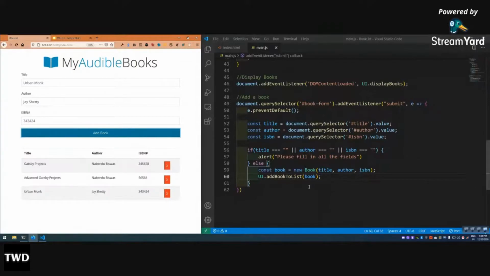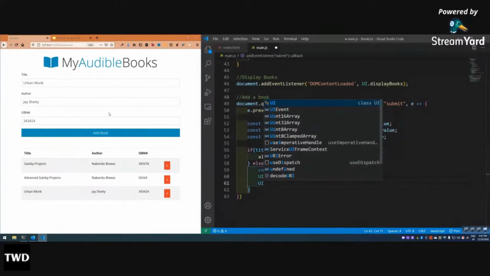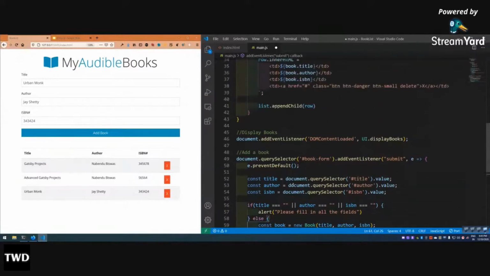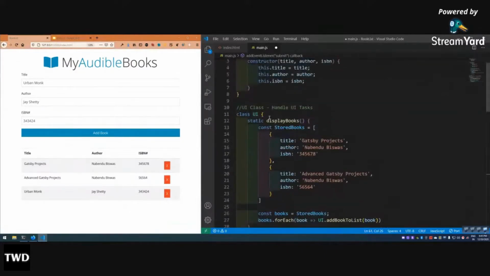So now the input boxes are remaining even after we are clicking here. So let us first clear it, because it is not right user experience. We generally clear it. So after adding a book, let us call UI dot clearFields. So UI dot clearFields means again we have to create a static method here inside our UI.